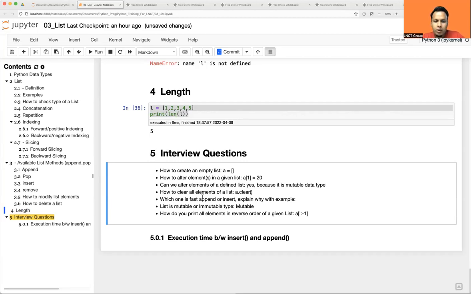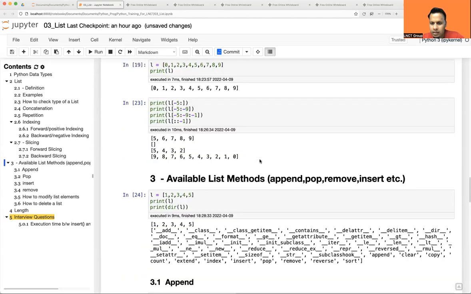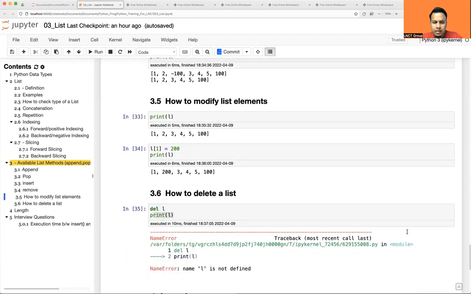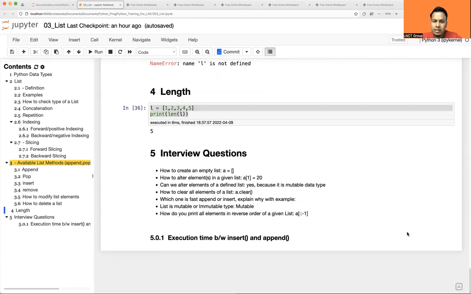How to clear all elements of a list? We have one function here, which I showed, called clear. If you use, let's say, l.clear, it is going to clear all the elements of the list. The list will remain the same, it is not deleted, but all the elements will be removed.